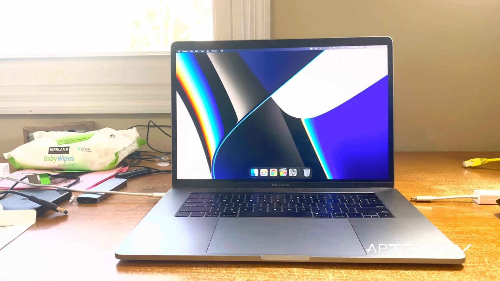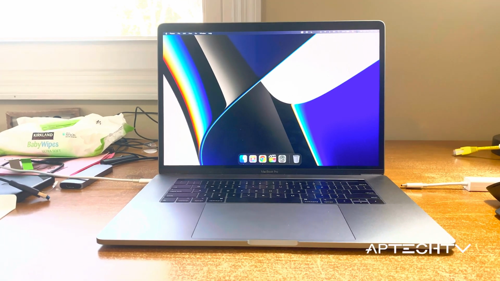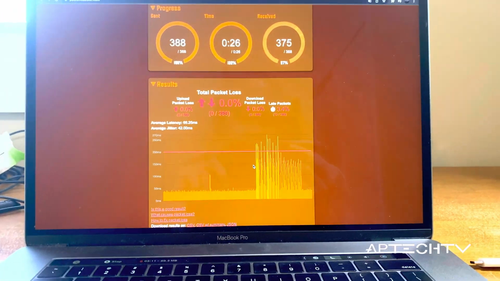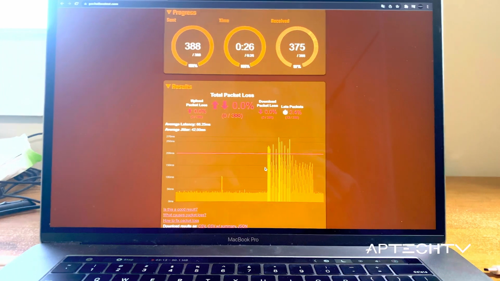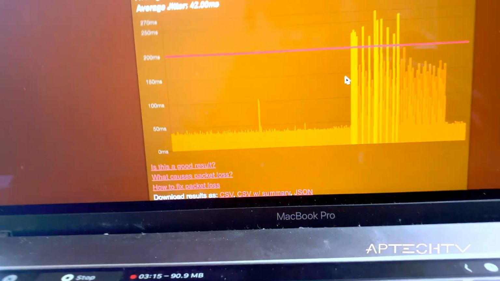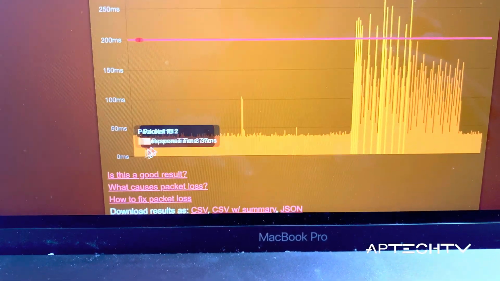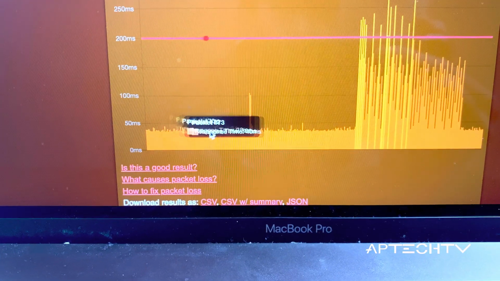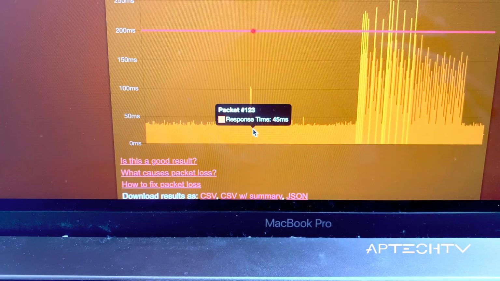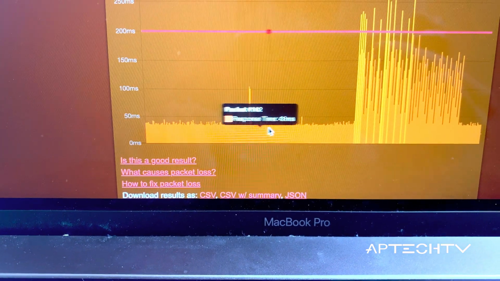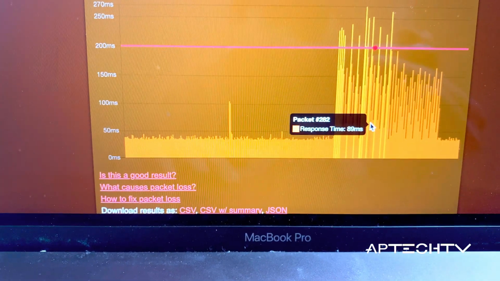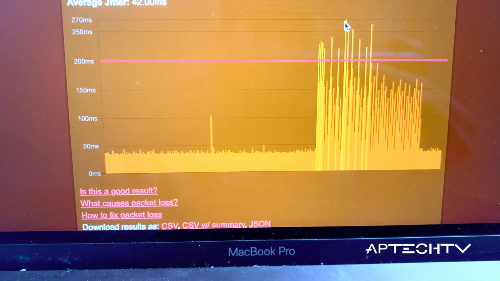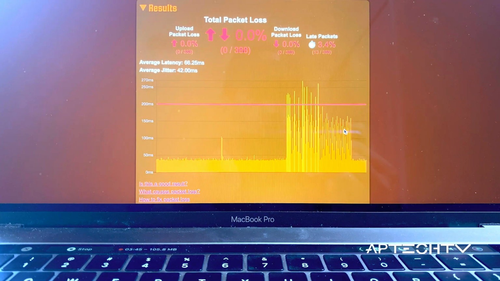Alright, first before we actually test it out, let's test the speed through Wi-Fi first. Start test. Alright, the test is completed now. So as you can see, most of the time it's around 30 milliseconds, so that's actually pretty good. But then right here it went up to 45 milliseconds. And then here, yeah, it's a mess. I think the highest is like 2 seconds right here. I have more screenshots as well.